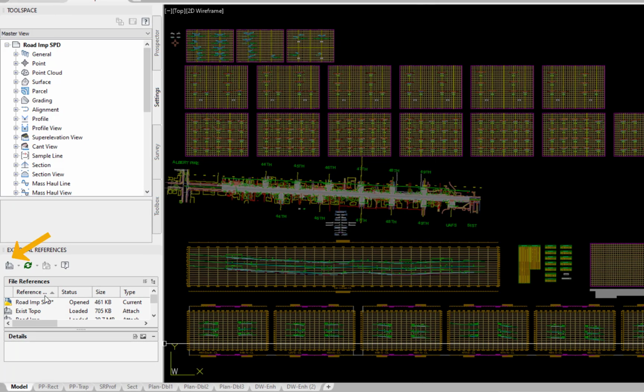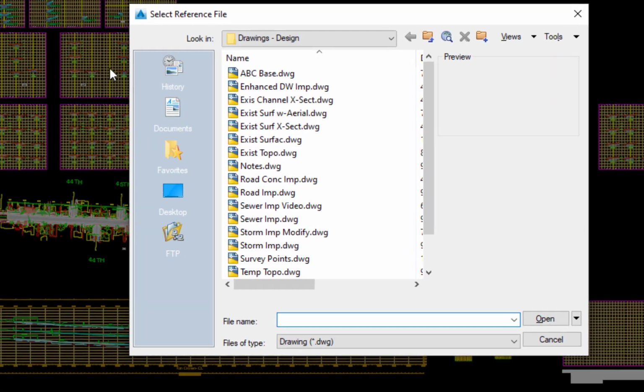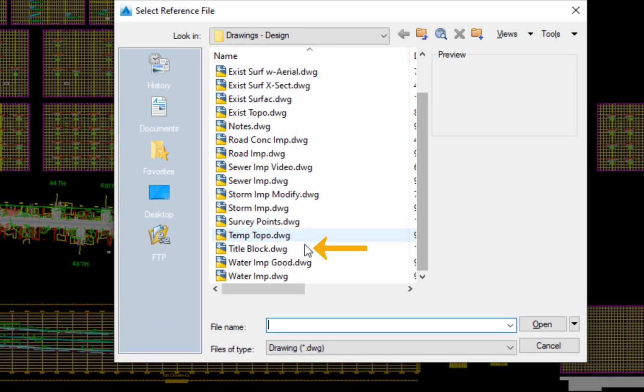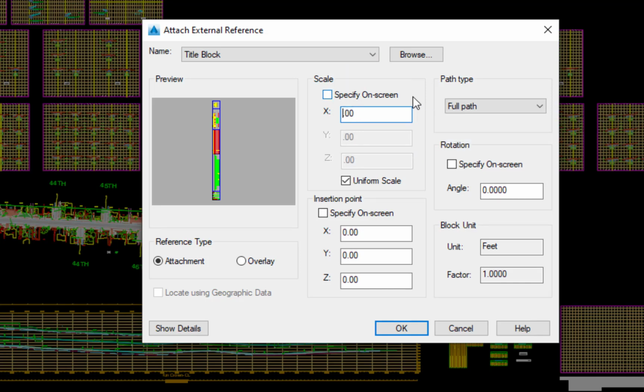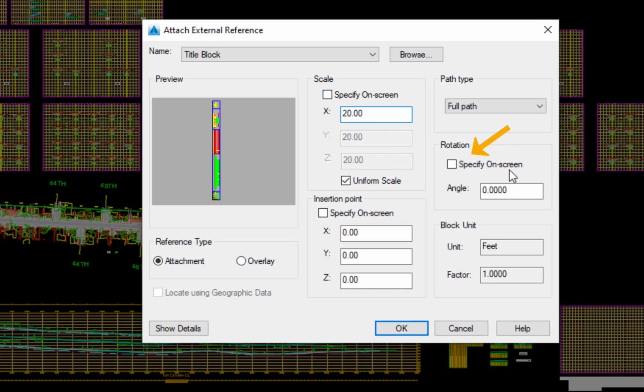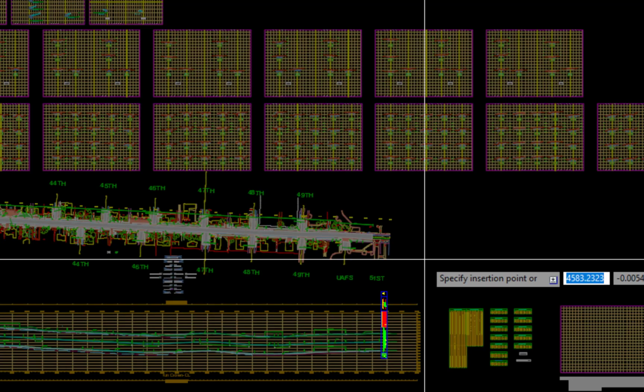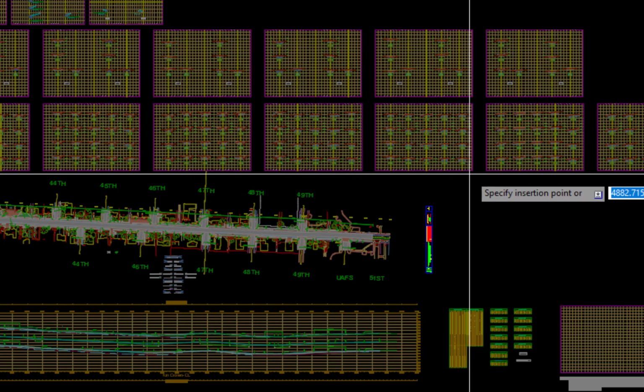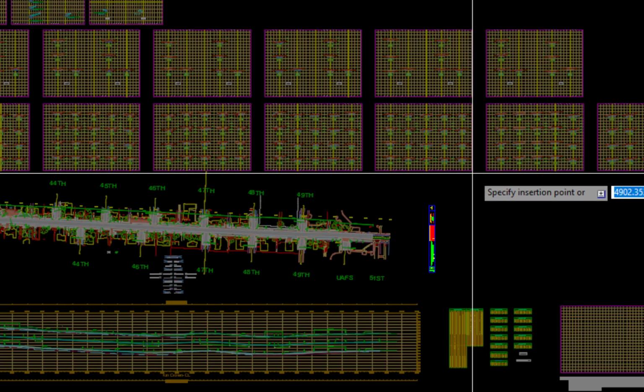Select the attached drawing icon. In the Drawings Design folder, select Title Block, open, Drawing Scale, enter 20. Do not specify on screen, do not place check mark. Rotation 0, do not place check mark. Insertion point, yes, place check mark, OK. Place title block in a clear area to the right of the road plan drawing.